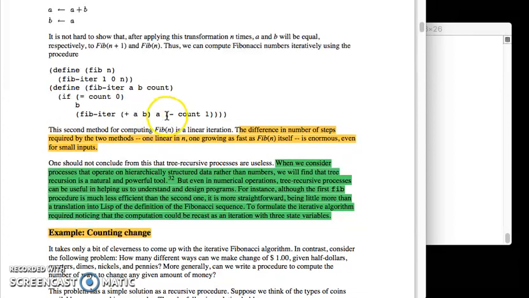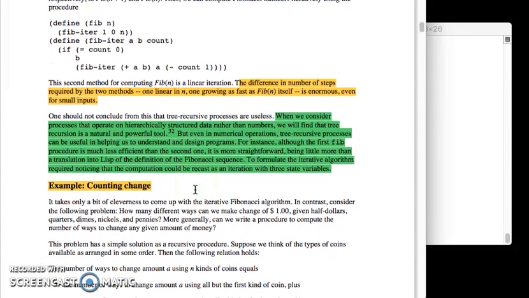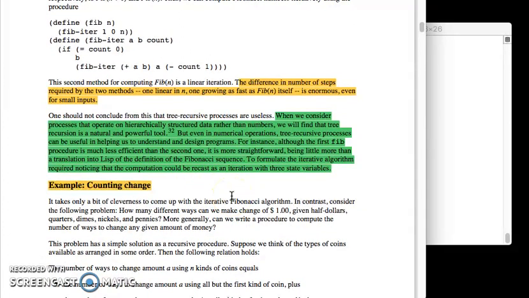And then count minus the count variable minus 1. The second method for computing the fib of n is a linear iteration.